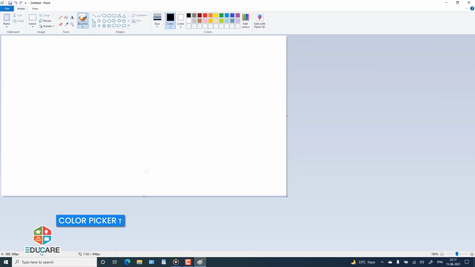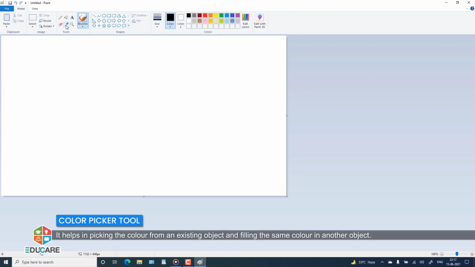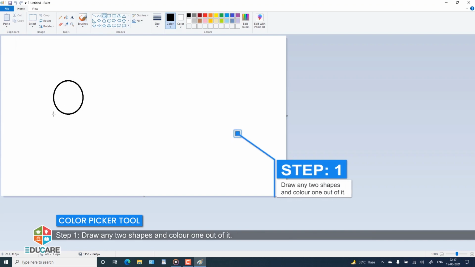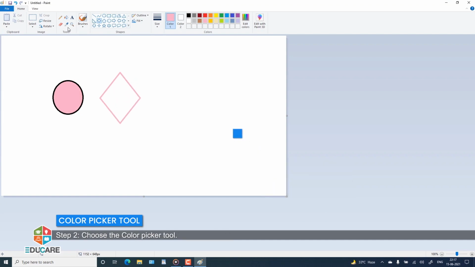Color Picker Tool. It helps in picking the color from an existing object and filling the same color in another object. The given steps can be followed for using the Color Picker tool. Step 1. Draw any two shapes and color one out of it. Step 2. Choose the Color Picker tool.